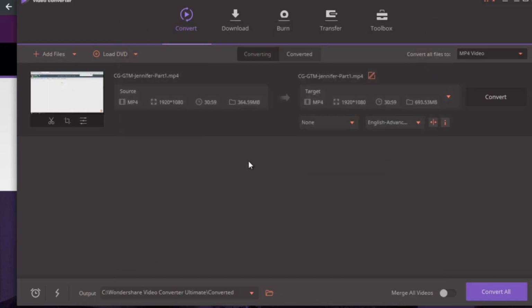So once you're done with that, you save the video, your video has the metadata inside of it, and all you have to do is simply upload it to YouTube, and that's it.